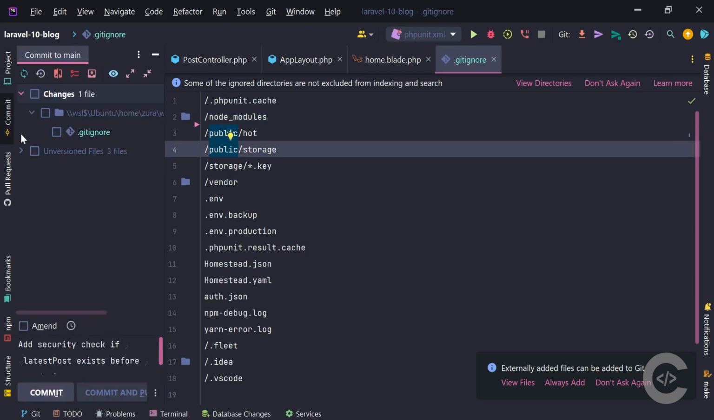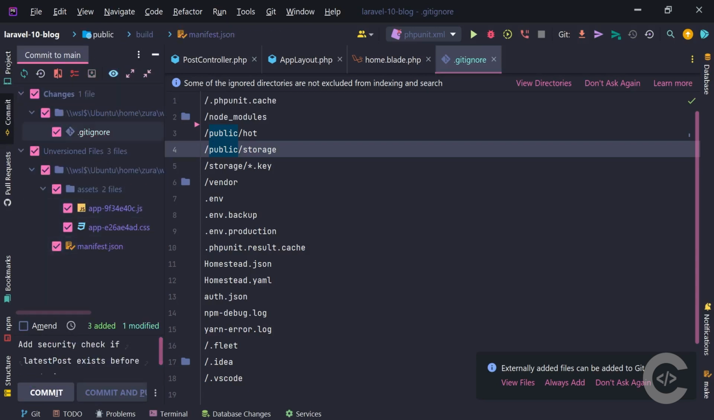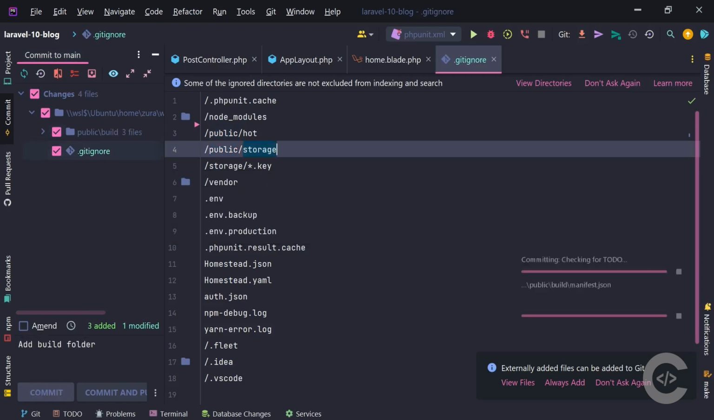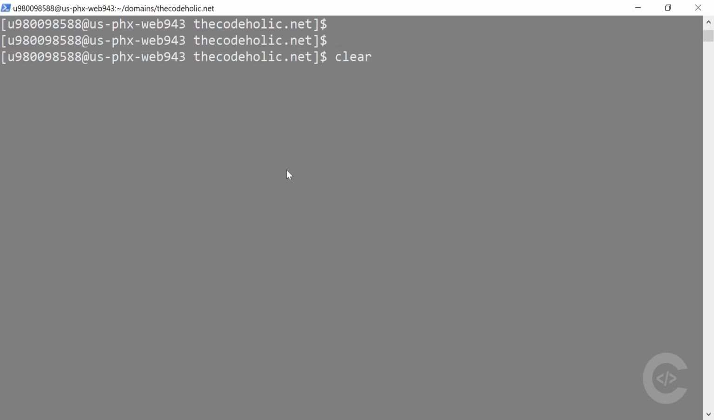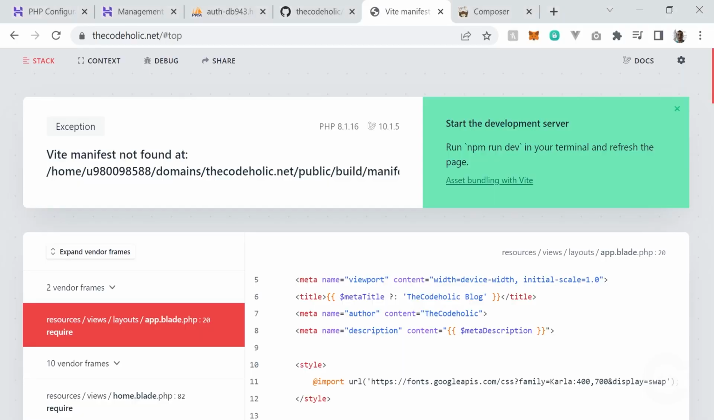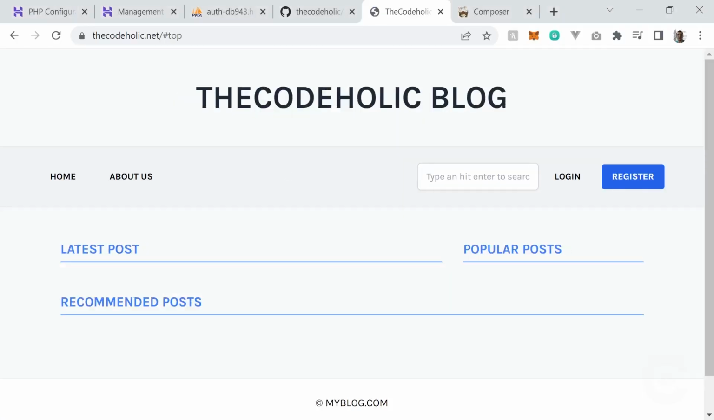All right, so now in the uncommitted changes we see those files, so we're going to commit that, add build folder. Let's commit this, let's push this, let's pull it on our server, and let's check in the browser. What is the next error? Okay, we don't have a next error anymore, which is awesome.